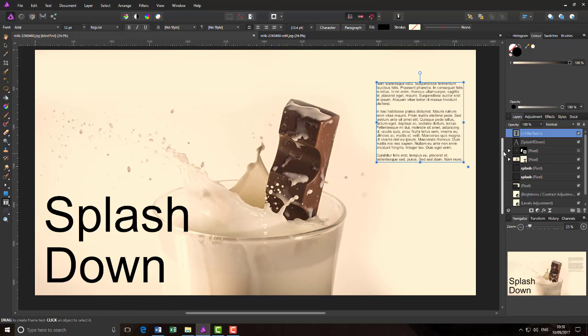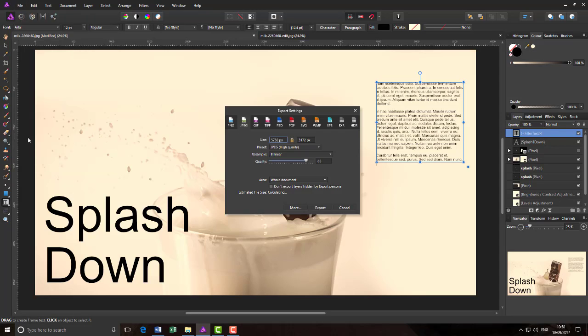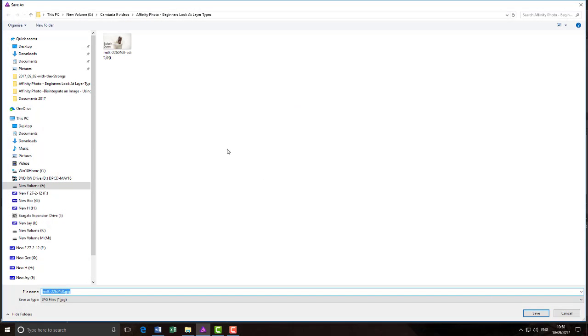If you have finished your project and you just want a single image, if you come down to export, you could then pick whichever file format you want. 9 times out of 10 it'll probably be a JPEG, but it could be a GIF, a TIFF, PNG or any of these other various options. So then you just click on export and then it will ask you where you want to save it.